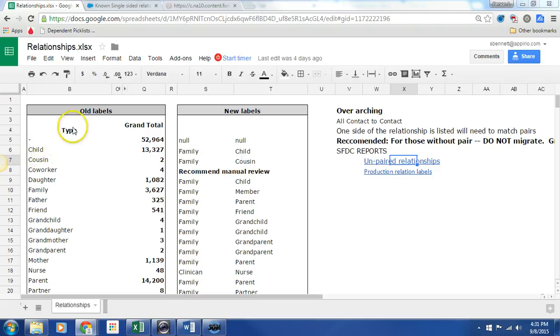So here we go. You have 52,000 that don't have a label. Unfortunately, we'll just leave those with the category null and the type null or empty. We have a cousin. For the category for those, I suggested we go with family and then child. Then all family things are family. It's all pretty clear cut.